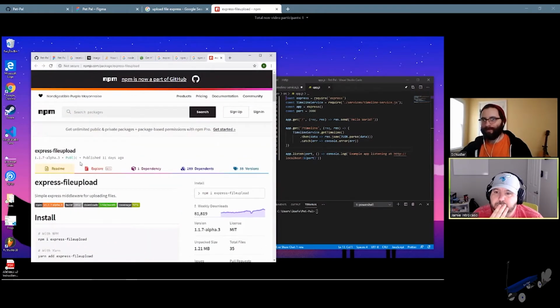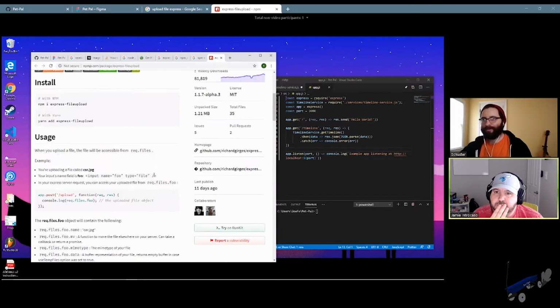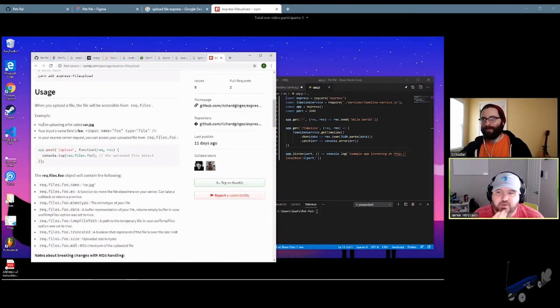Does this play well with Express? Simple Express middleware for uploading files. Boom. You're uploading a file called card.jpg. Your input name is blah blah. In your Express server, you can access req.files.blah. Boom. That's easy. Add app.post, upload, req.files.